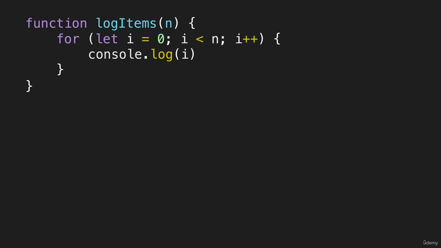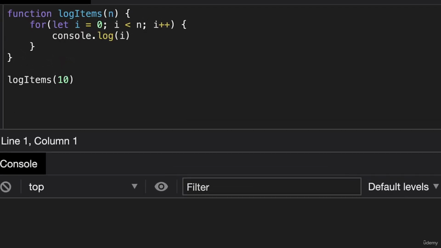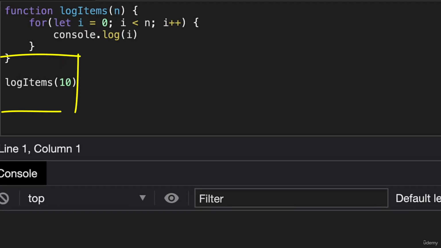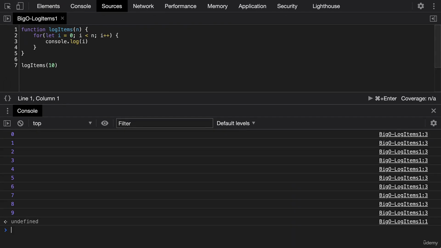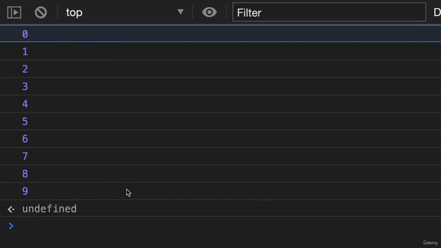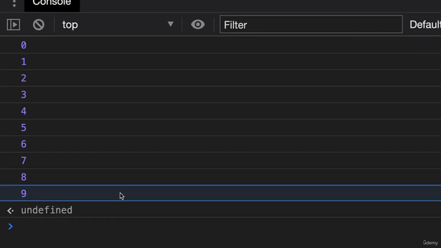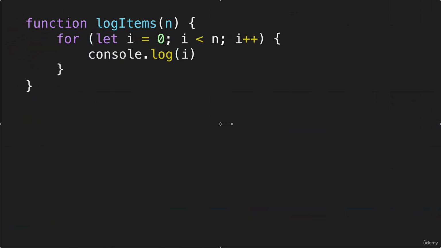So let's go look at this in Chrome DevTools. So there is our function. We're calling it with the number 10. And let's run this. And you can see that we've console logged out 0 through 9. So let's go back over to our other screen.